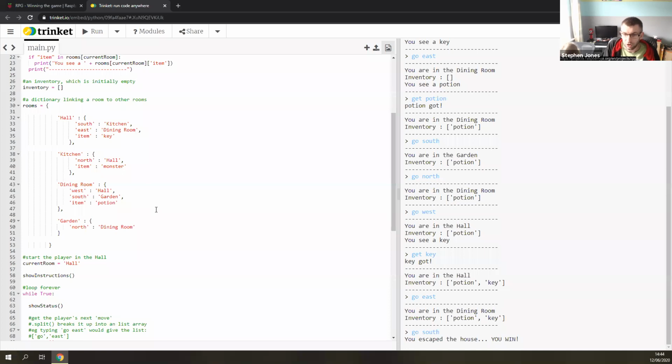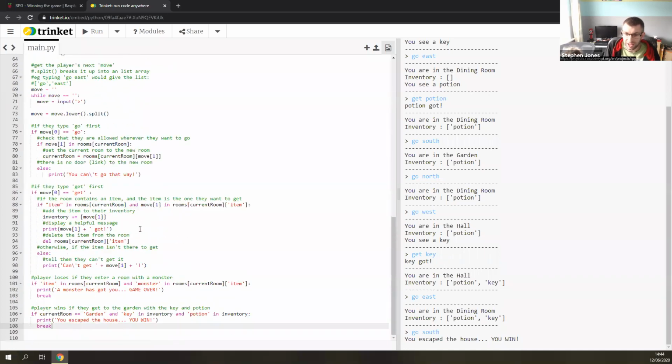And the other bit of code that we've also added in as part of this is our two scenarios. So we've got our lose logic. So we're saying that if you enter a room with a monster, it's game over. And then we've got our win logic down here, where we say that if you enter the garden and you've got the key and the potion, you escape and win.